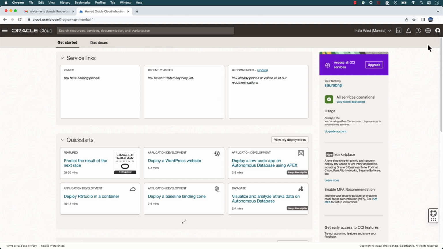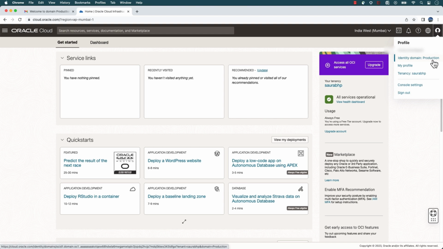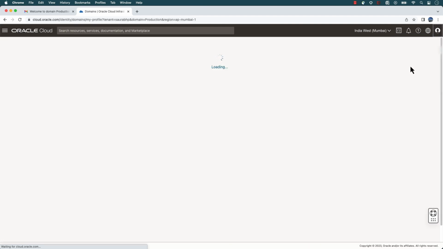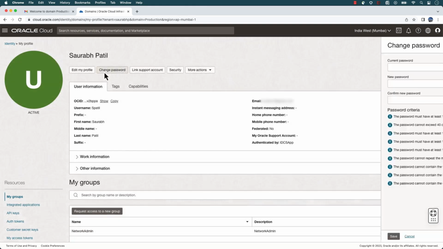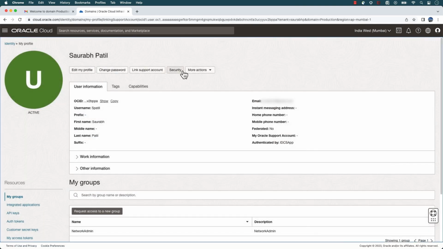The user Saurabh Patil is logged in, but that user does not have access to any of the cloud resources or services, as we have not defined any permissions yet. But the user can manage their profile and perform self-service capabilities like updating their profile, resetting password, or setting email preferences.